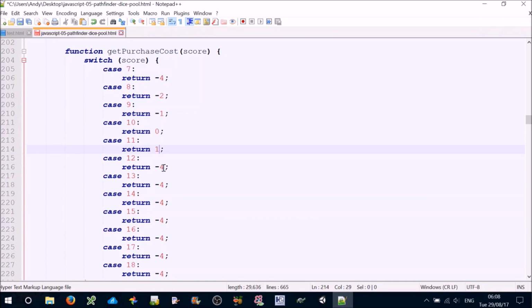11 is 1, isn't it? 12 is 2. That's 3. I think I remember this now. It goes up by a step of 2, another step of 2, and then it goes up to a step of 3, and then finally a step of 4.